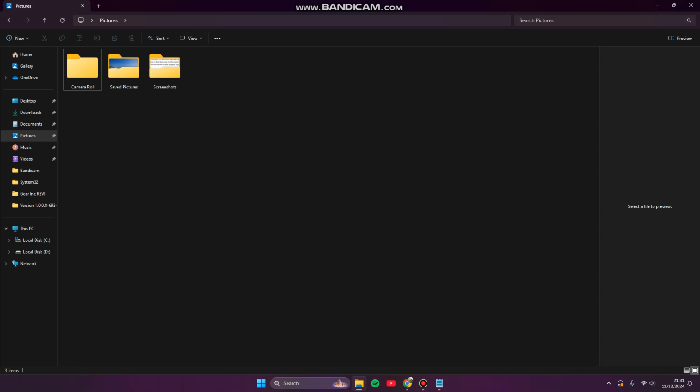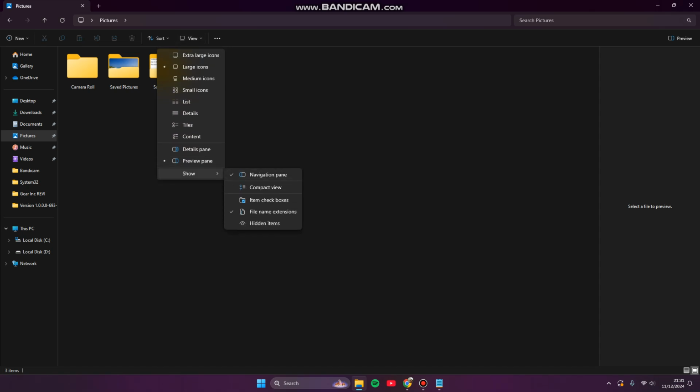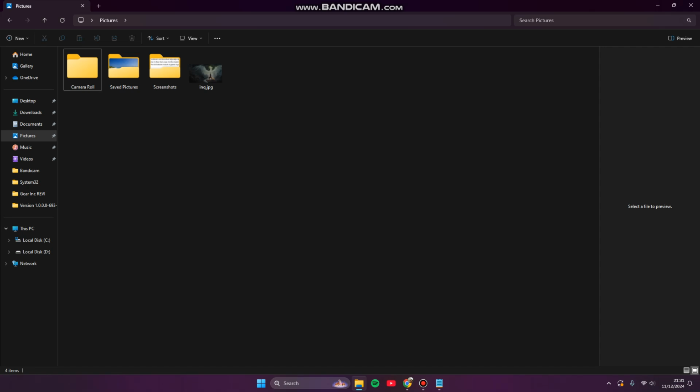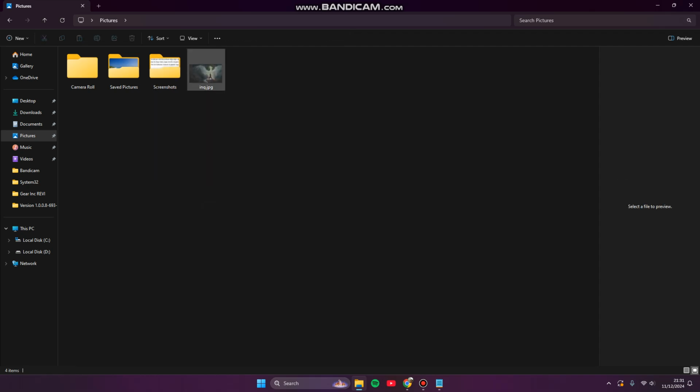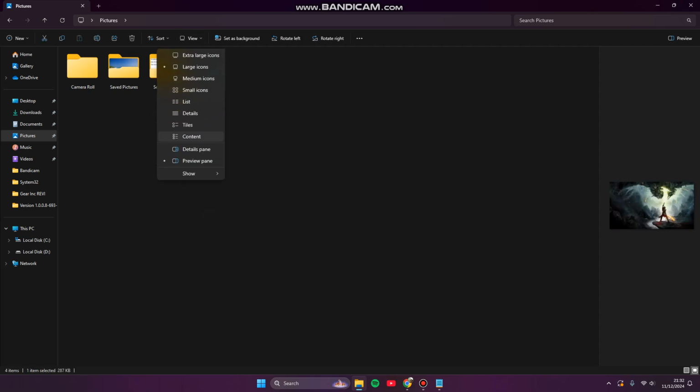Now the image is hidden. In order to show it, you can click View, click Show, and click on Hidden Items. Now the hidden items will show up. If you enable these hidden items, the hidden folder will show up, but the icon will be faded. It means your file is hidden.